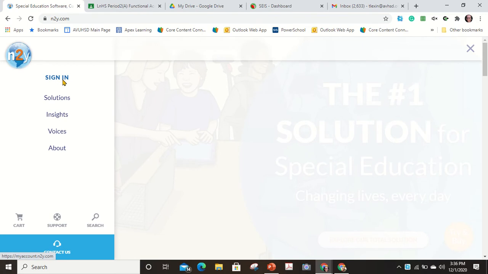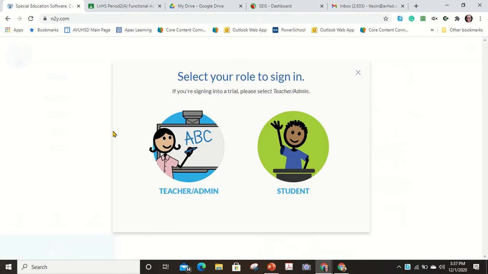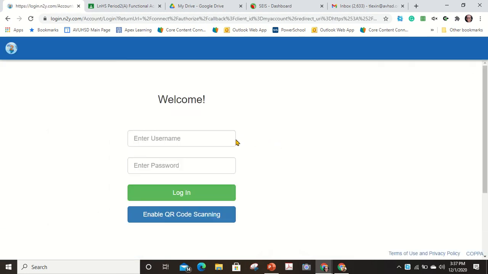Click sign in. And then you have 2 options. You want to choose a student to sign in because that will have all the assignments for your child or student to work on, okay? So click on student because you're not the teacher. Click on student. And then you have your username and password.